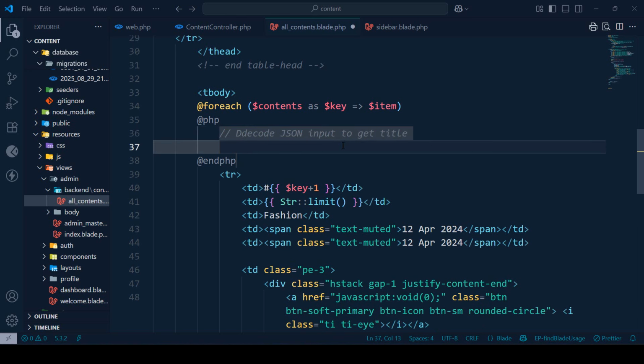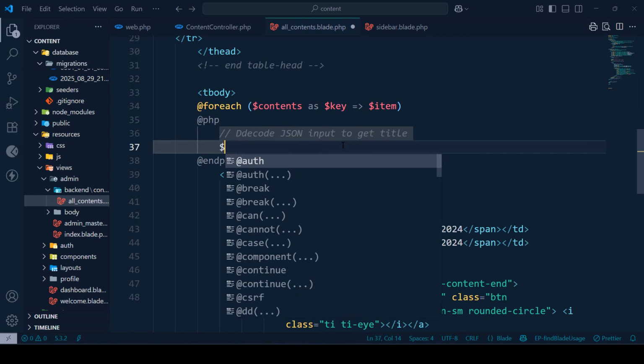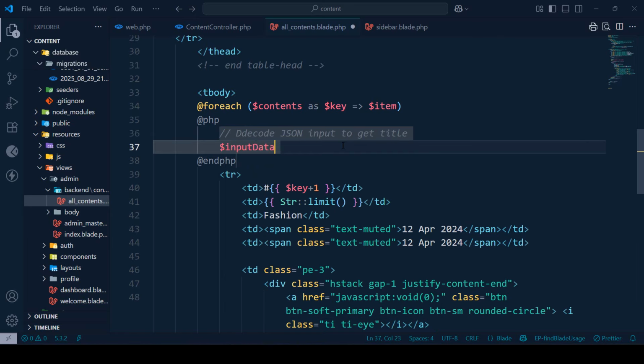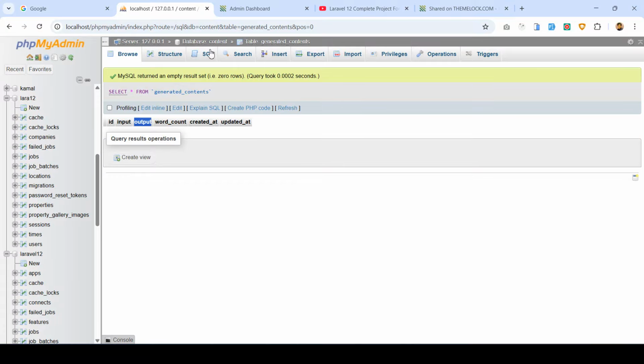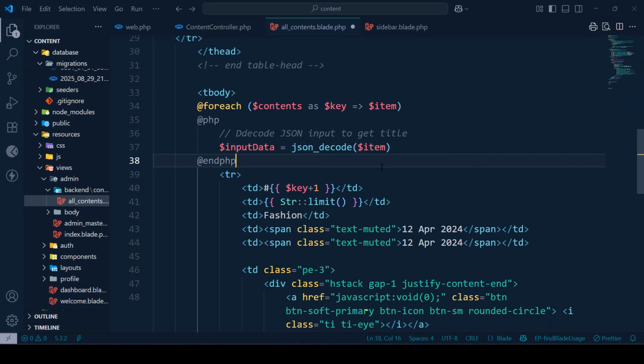If you want to actually get this title, I simply take it as our input data. I take a variable, and with this variable, first of all I have to decode it. So the JSON will be decoded through our item. With this item I want to access our database field name, or field name, as the input field. I pass our value, which is true.